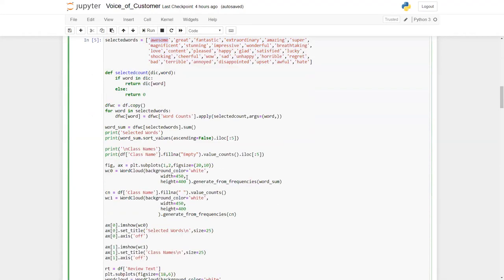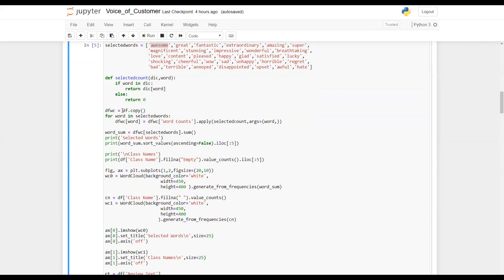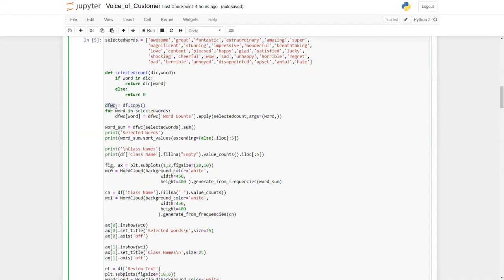So here what we are trying to do is get the count of each and every word in these sentences. Let me explain this part. If you take this data frame, we have created a copy called DFWC, for word cloud, and for word in words, it will take the first word, awesome, and take the selected count. You have a dictionary, and fundamentally it will give you the word counts of each word's occurrence in that particular data frame.